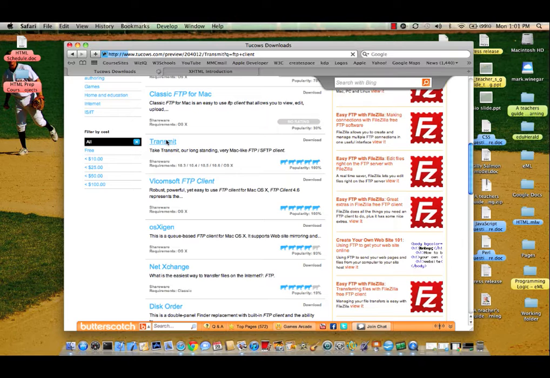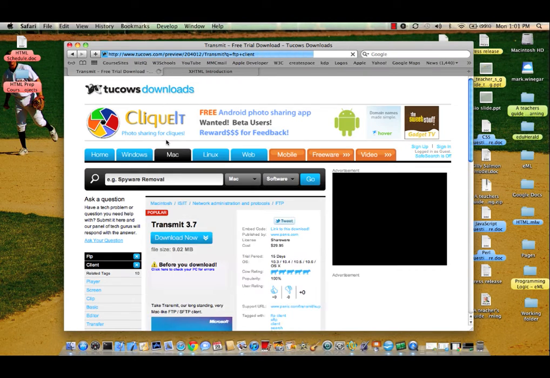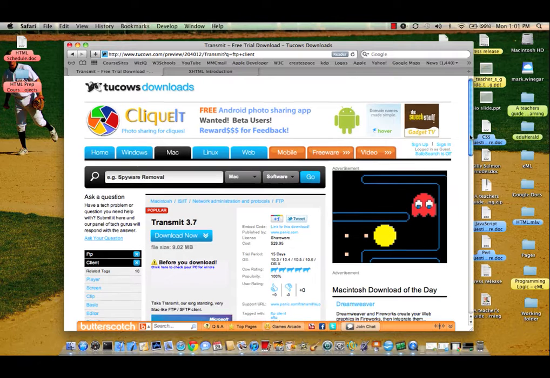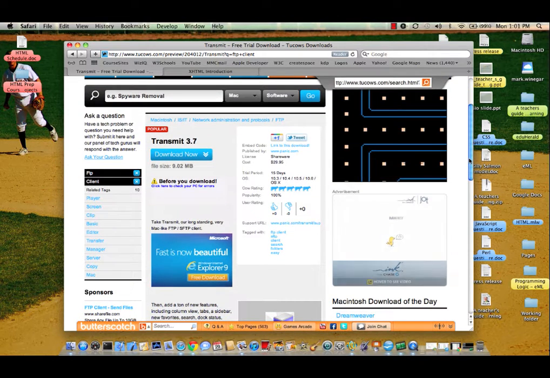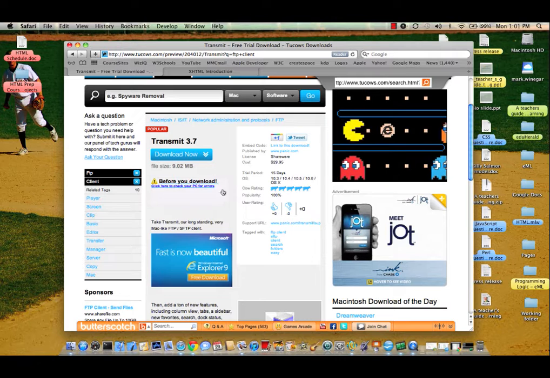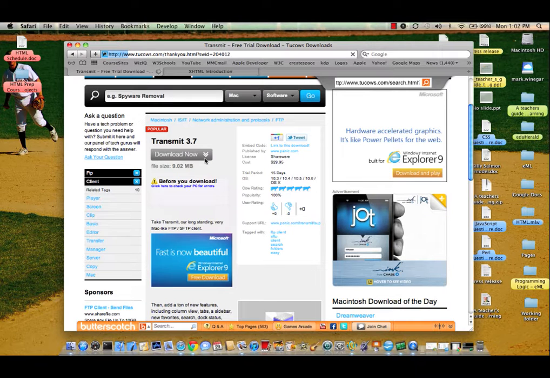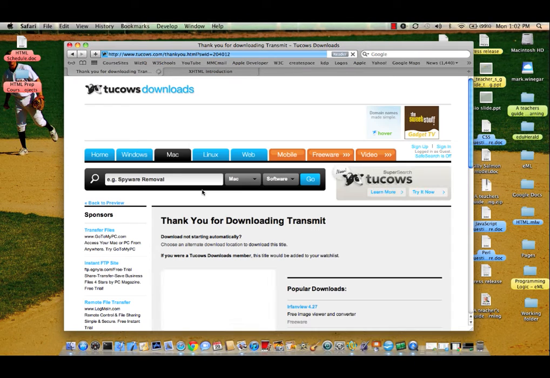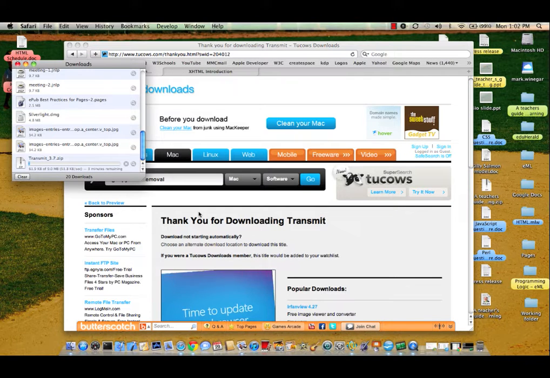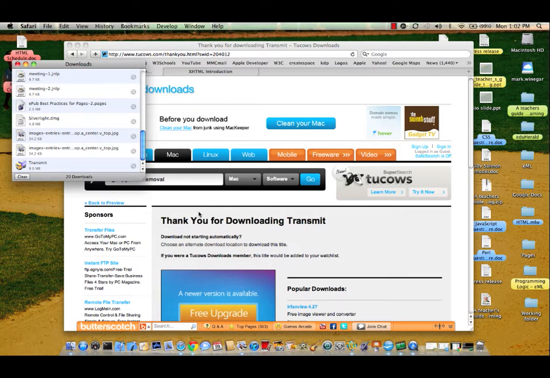Let's go ahead and click on Transmit. And this is their page. So let's go ahead and download. I'm sure there's no errors. And there you can see over on the left side, my downloads window has popped open, and we're going right along. The file that it's sending down is transmit_3.7.zip.